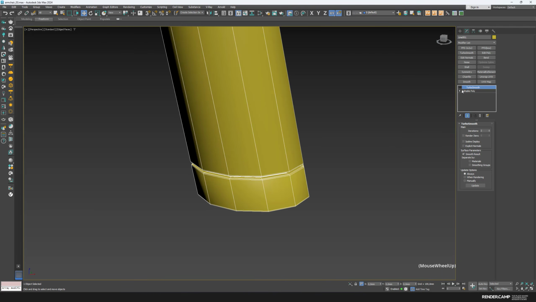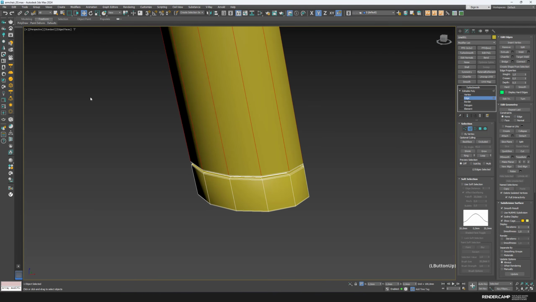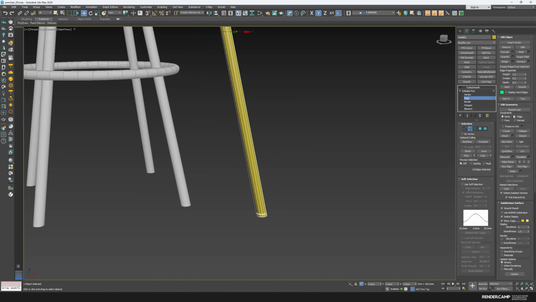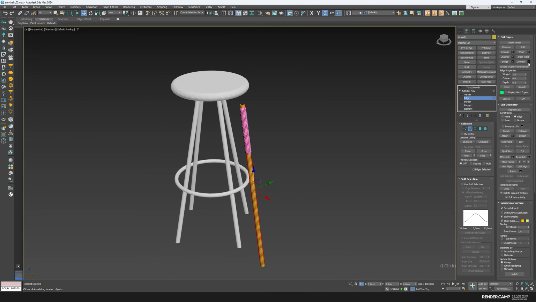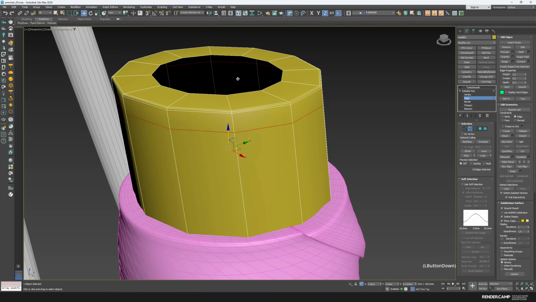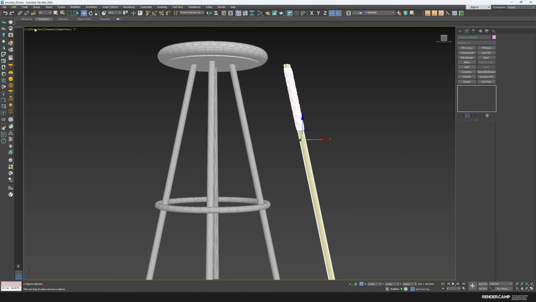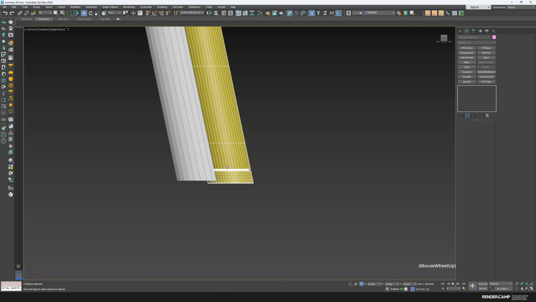So go to Edit Poly, Edges, select vertical edges and Connect. Select Edges and Constraints, move it to the bottom. Do the same on top. Move those 2 parts into place.